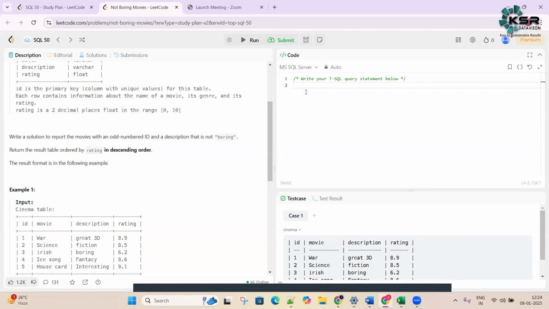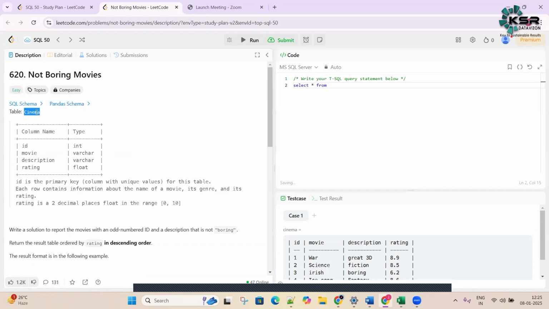It's a simple question. There are no joins, nothing. It's just one table. We have to have some where clause and we have to put order by. That's it. We say select star from Cinema, where ID percentage of 2 is equal to 1.